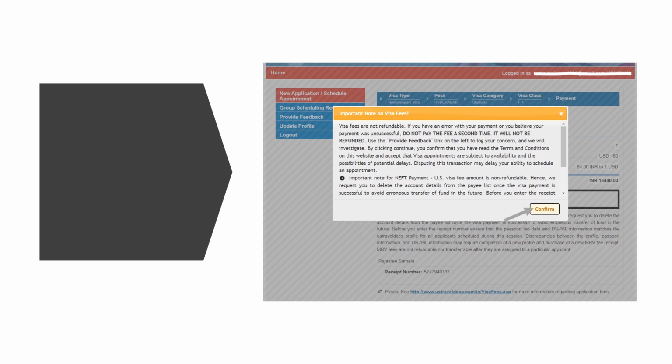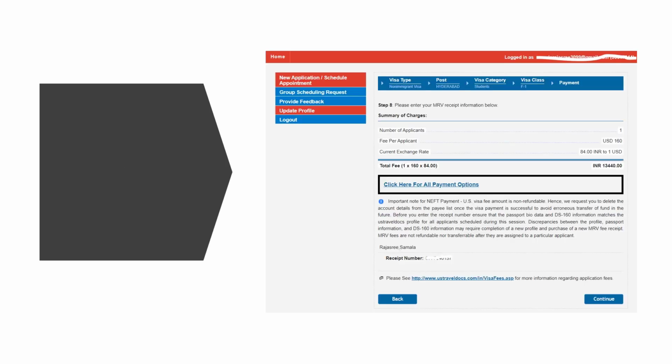Once you pay the visa fees, after 24 hours it gets updated in the portal. Already it has been updated, so that's the reason it's showing the receipt number. So now click on continue. Once you click on continue, the visa fee will be 13,440 rupees right now when I am making the video. That's the rate going on in India.